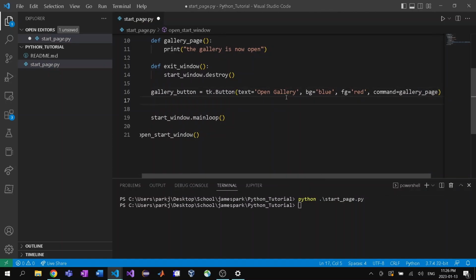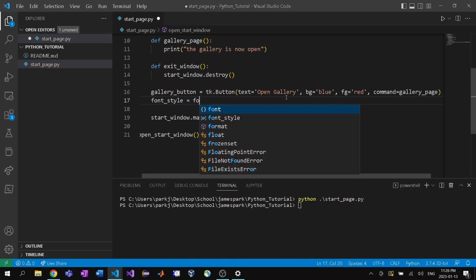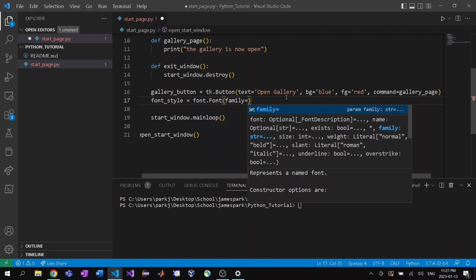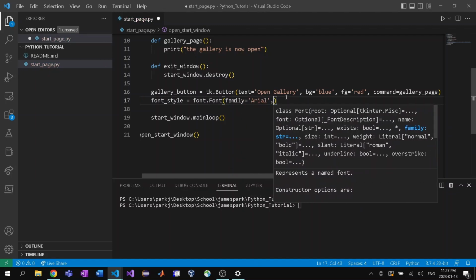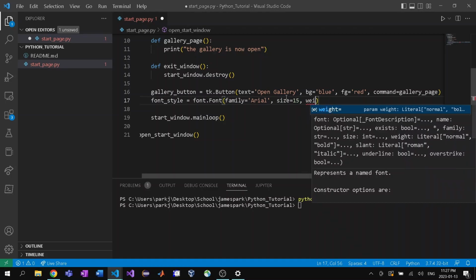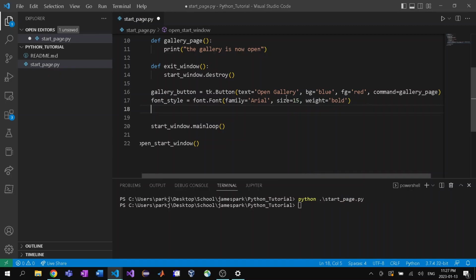Let's also use a different font style. We'll create a variable called font style equals font dot capital font, family equals, we'll use Arial, size we'll do 15, and the weight we'll make it bolded. There we go. To use this font, we have to do gallery button, square brackets font, equals font style. There we go.